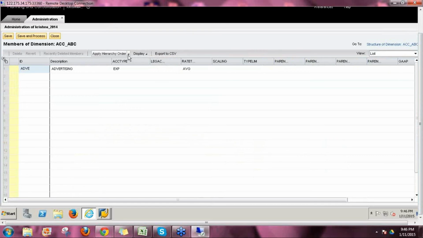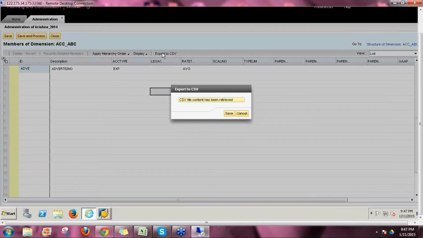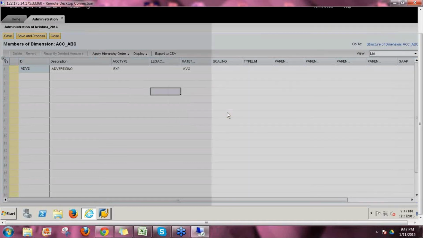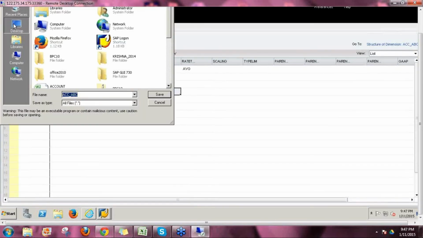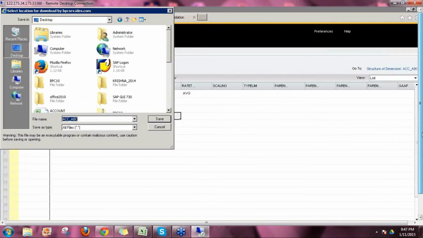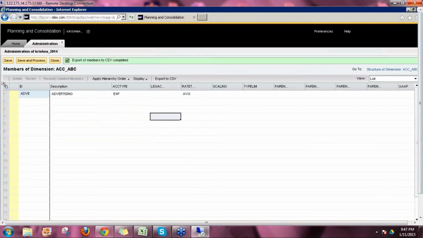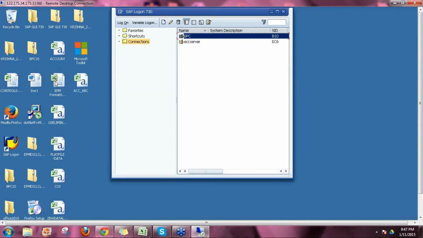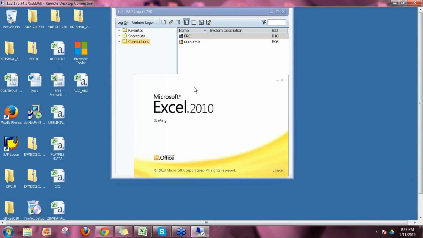And you have something called apply hierarchy order. Once the data is available, if you have multiple hierarchies and you want the IDs to be sorted based on the hierarchy, you can select which hierarchy you want to sort the data by. And then you can export it to a CSV file, so that if you want to add anything or keep it as a CSV file outside, you can keep it and open that CSV file.